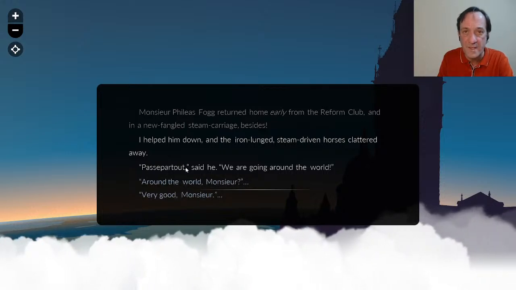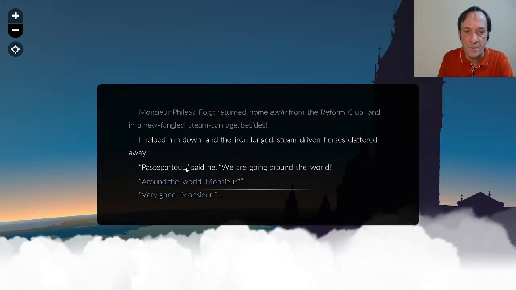Okay, so remember, this is steampunk, yeah? So it's not a horse, it's going to be like a robot horse. Here we go, my first test.